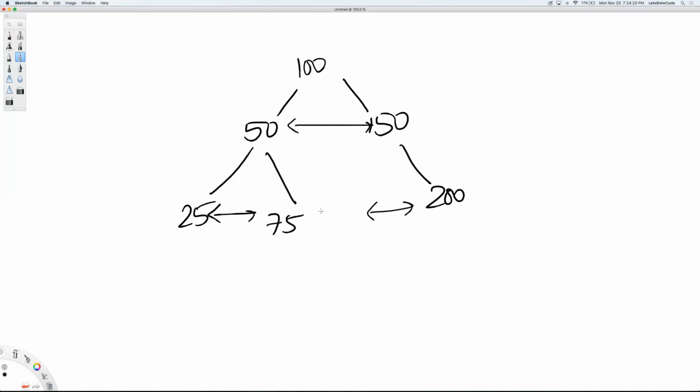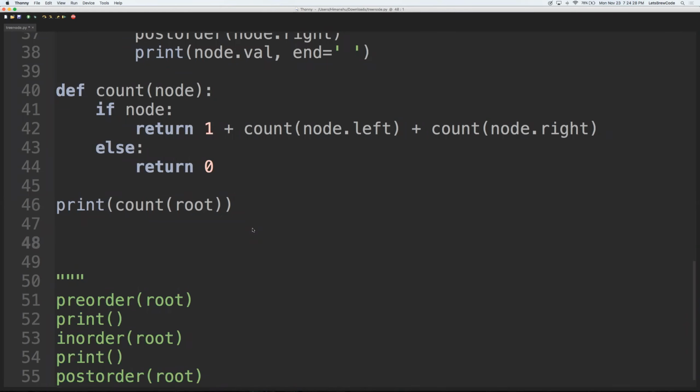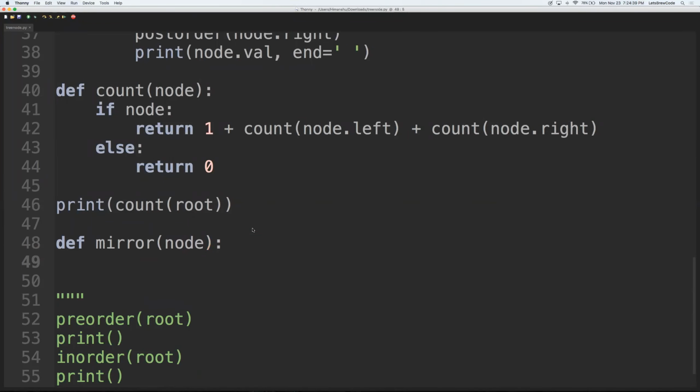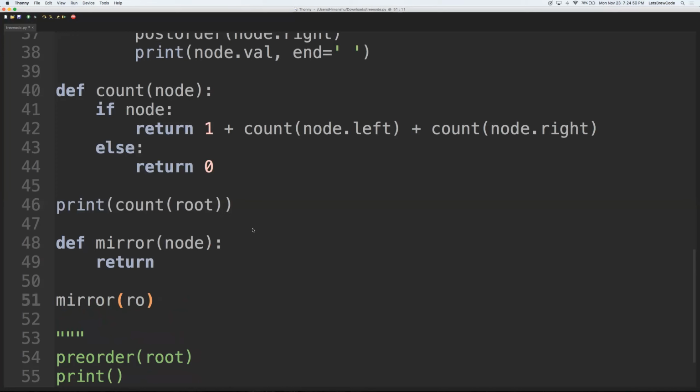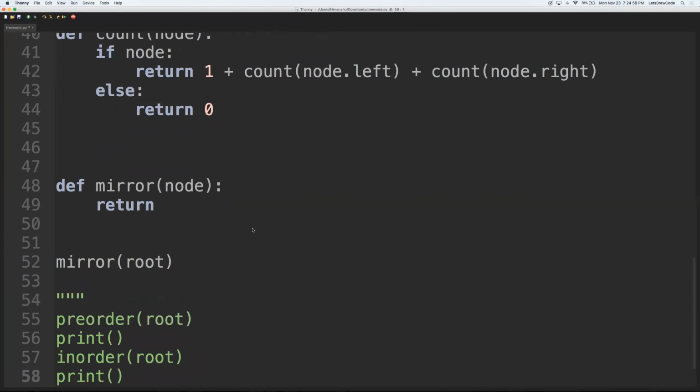Right, so let's do that. Now I'm going to write another function here. Let's just call this mirror. It takes a node and returns an answer back, which is the mirror node. Let's just say return, all right? And this function will be called as mirror of root. And before we do that, let's put this here for later on.